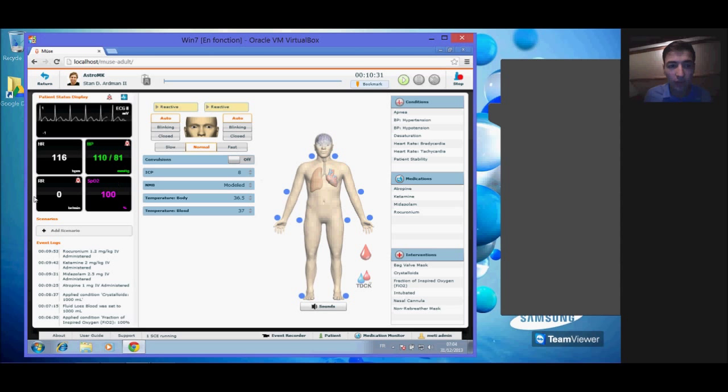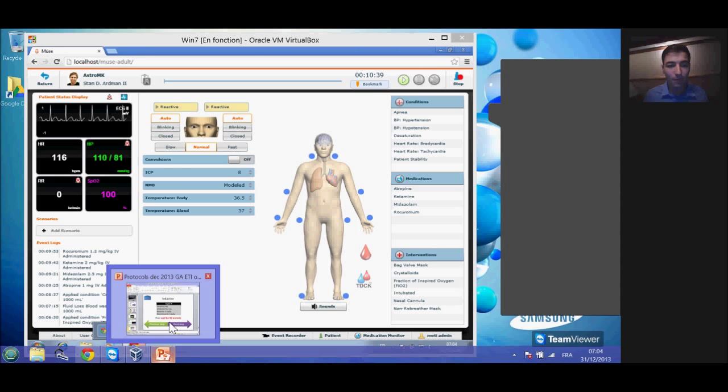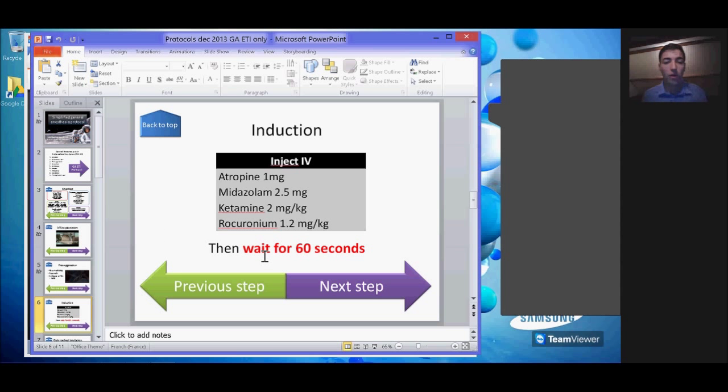So as you see now, the respiratory rate fell to 0, because obviously I injected muscle blockers, and so now he is not breathing anymore. So after you inject the muscle blocker, you need to wait for 1 minute. So that's the recommended time you need to wait before intubating.